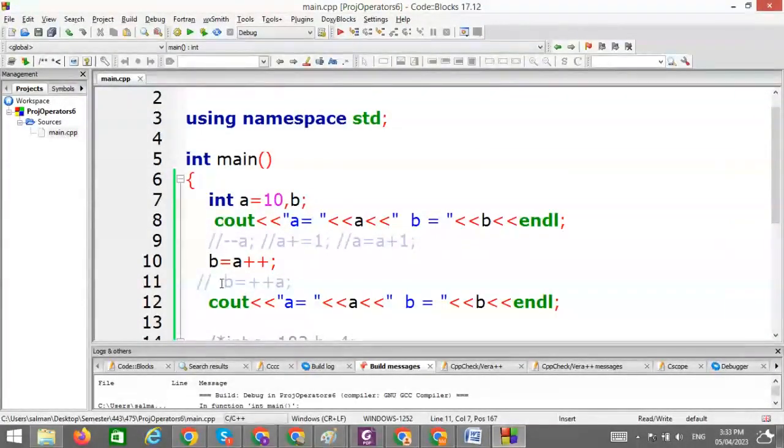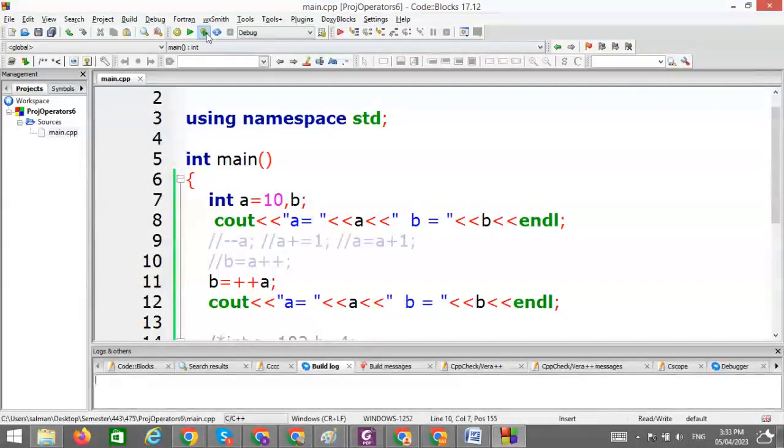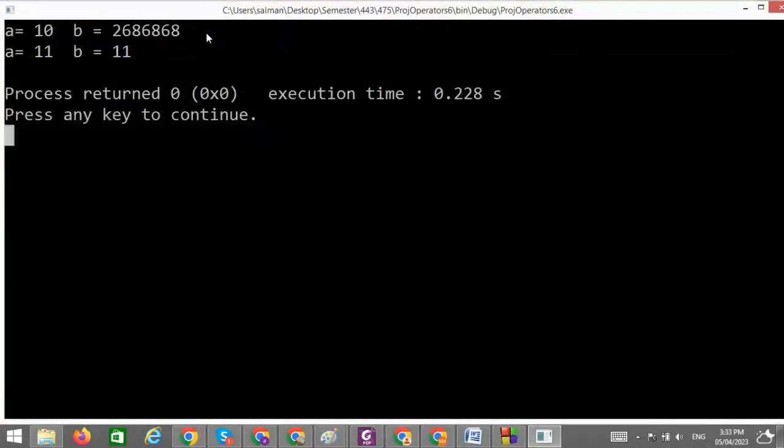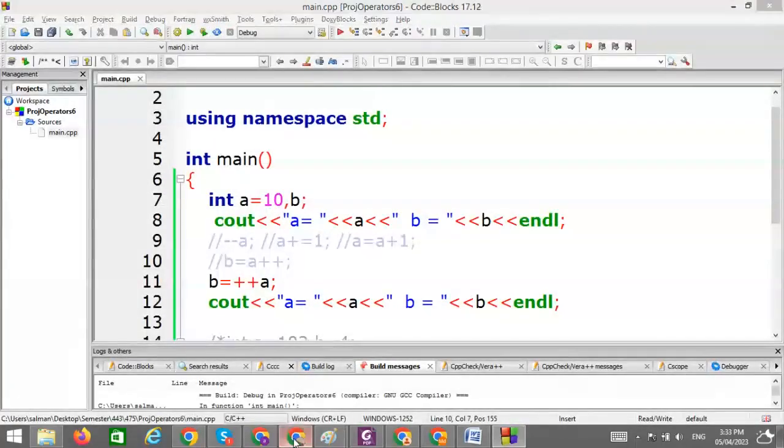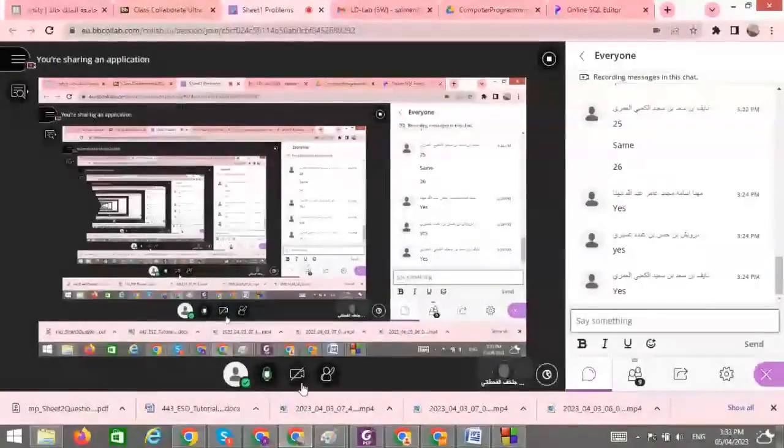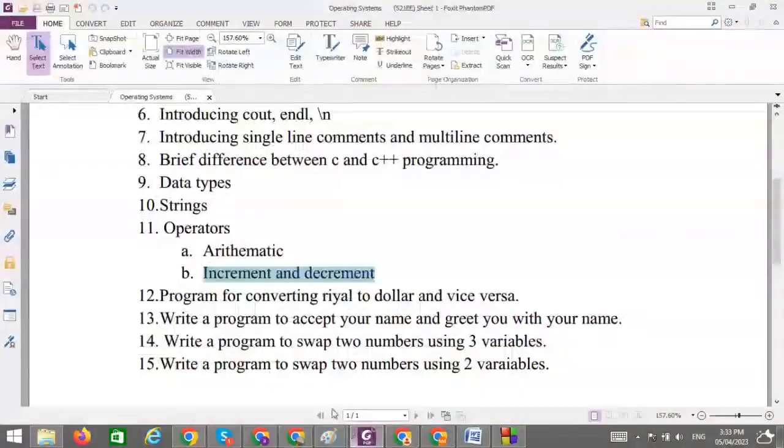I just remove the comment here, and I will comment this. You see B is equal to plus A. So when I run this, it gives me the answer. So all of you, understood this point? Do you have any questions about the increment and decrement operator?